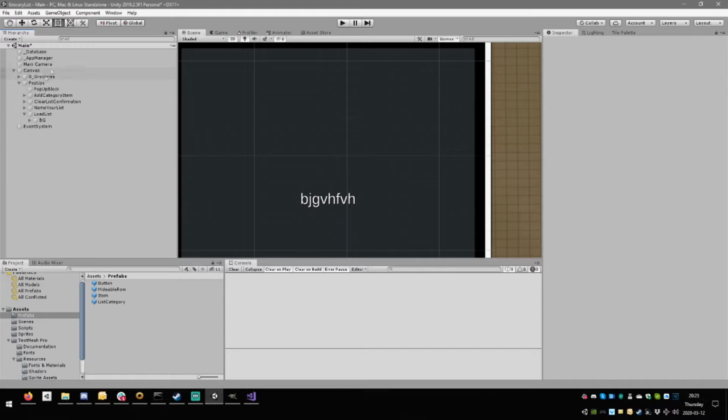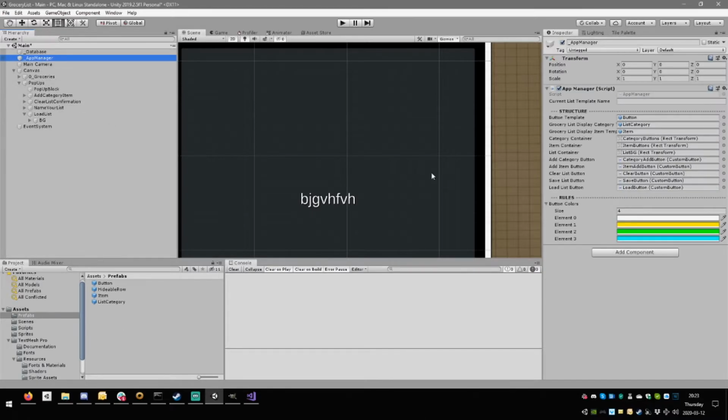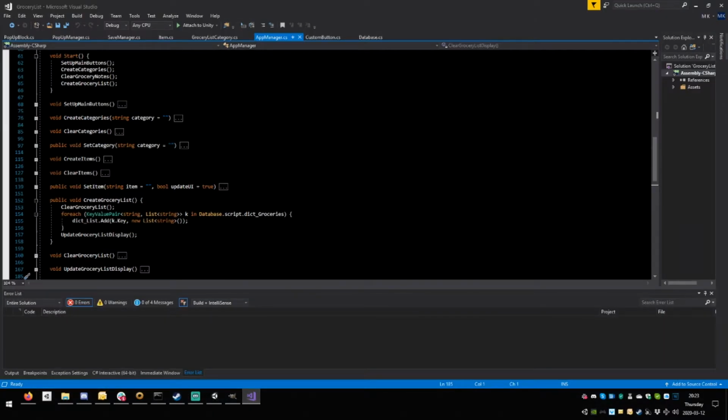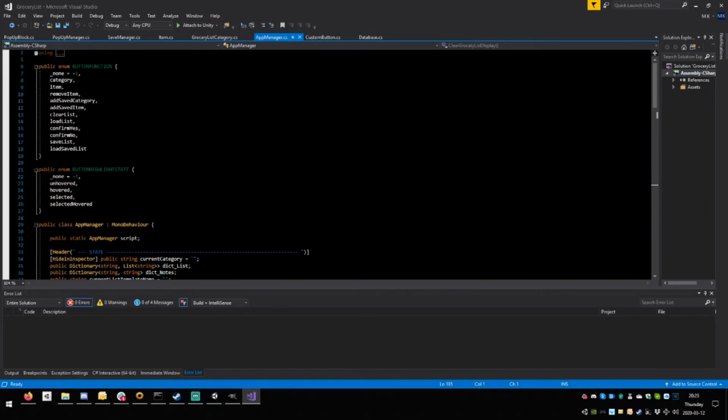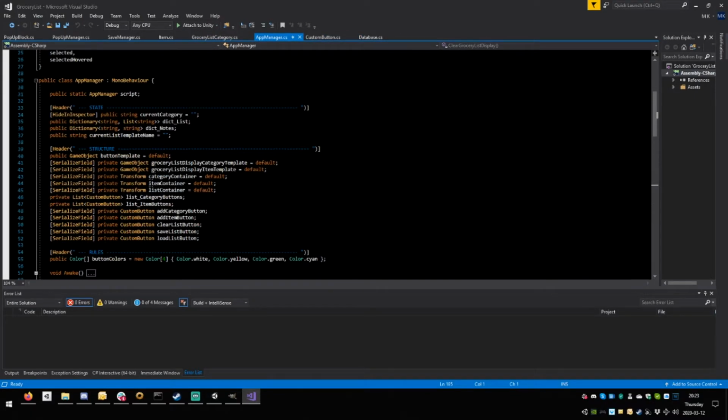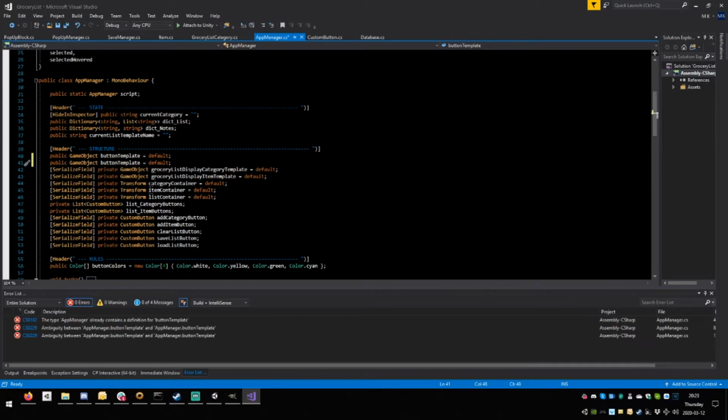Okay. Now what we need is in the app manager there is a button template, and that's just fine. We're gonna need something else as well. We're gonna need a hideable row template. So let's go to app manager. Oh, we're here already. And we're going to copy this, paste it here, and I think we can leave it private, so copy this, paste it here, and you go hideable row instead of button.